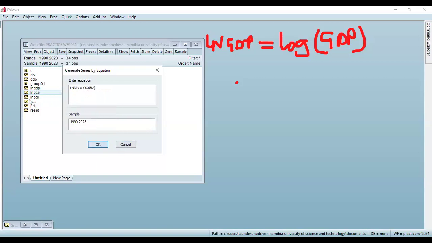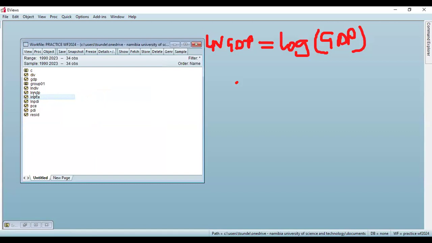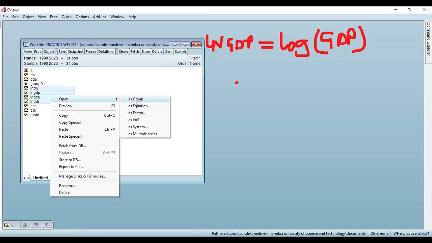So that's it. We have all our variables in logs. And we can open a group for these variables in logs so that you see them in one window. So we start with our GDP, PCE, PDI, and the dividend. Right click on any one, then open as a group.